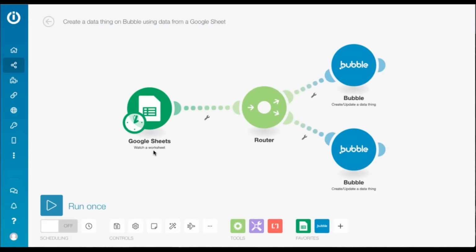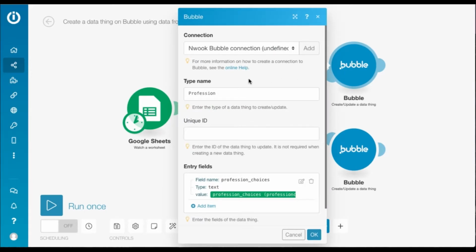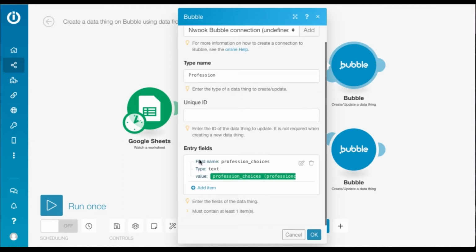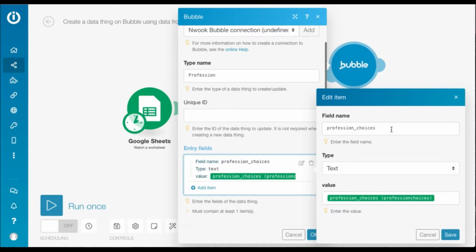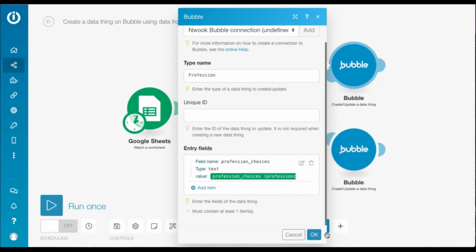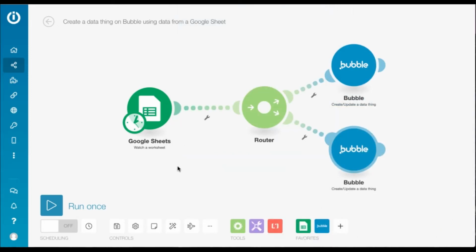It's a simple scenario with the Watch a Worksheet Google Sheets module as a trigger and two identical modules here from Bubble, the Create or Update a Data Thing module. Under type name, you need to enter the name of the data type. So I've got profession here, and under entry fields, you need to create the fields. So here we again enter the name of the field, choose the type, and map the value from the Google Sheet. The same is done in this module.